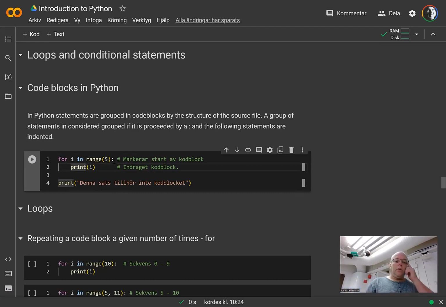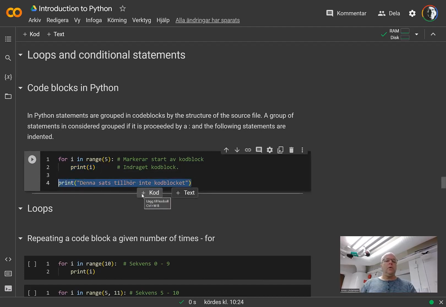So here you can see I have a for loop, and in the block that belongs to the for loop is the print statement here because it's indented. So a code block always starts with a colon, and then the next line is an indentation. This line here does not belong to the code block, so that is a line that is outside of the code block for the for loop.